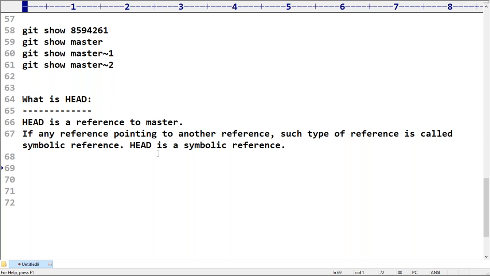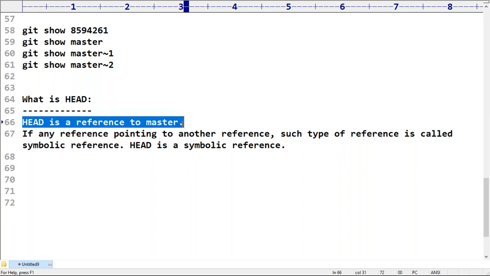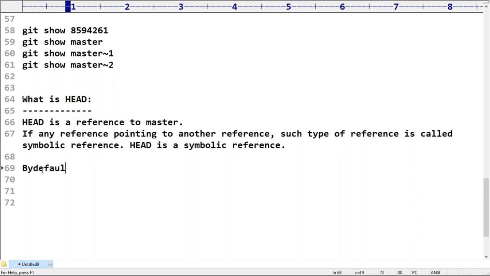Next, by default head is always pointing to the master. Take a bit of special care, sir, it's very important. By default head is always pointing to the master. But sometimes head may not point to the master, the most recent commit. Such a case is called detached head.